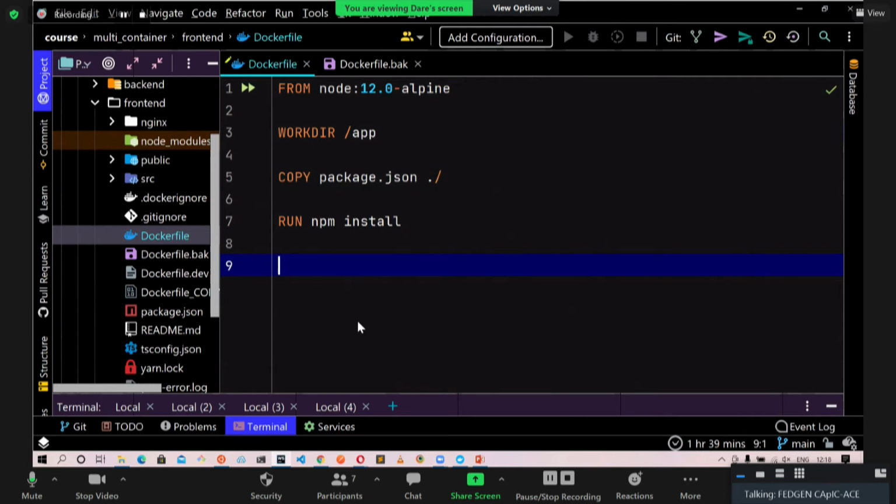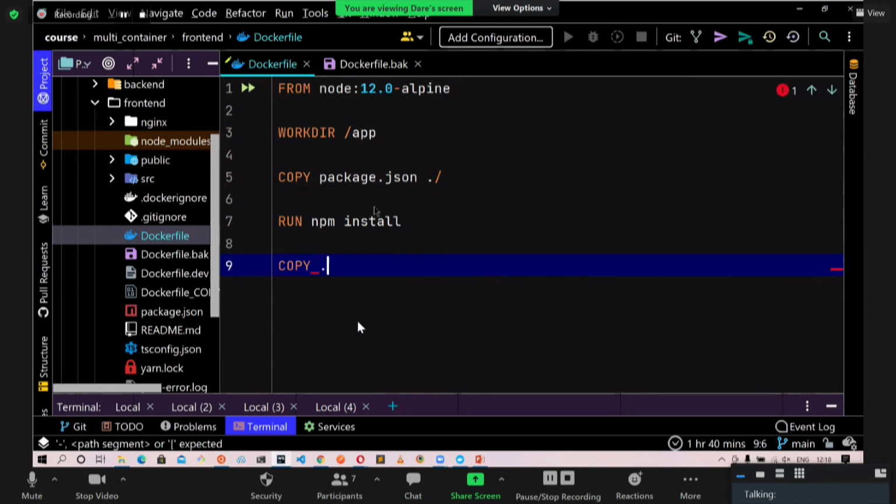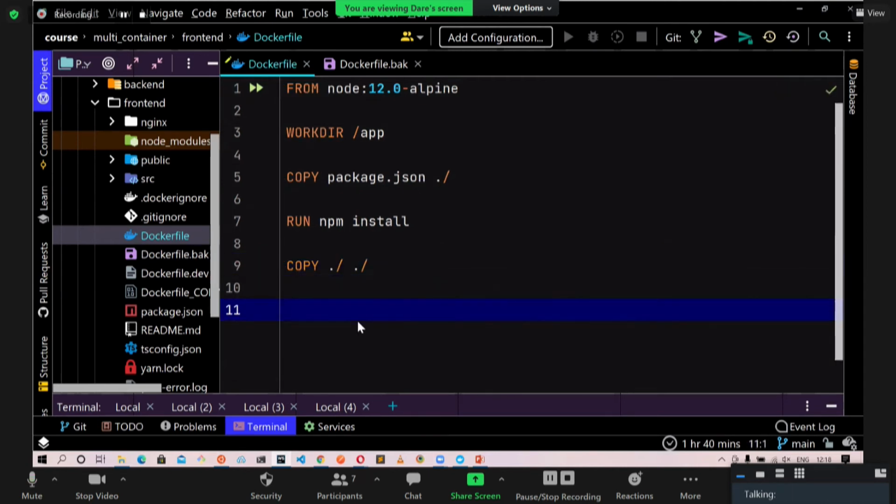Then you copy all the source code from your current working directory on your host machine to the current working directory on your container, to build the application. No, run.